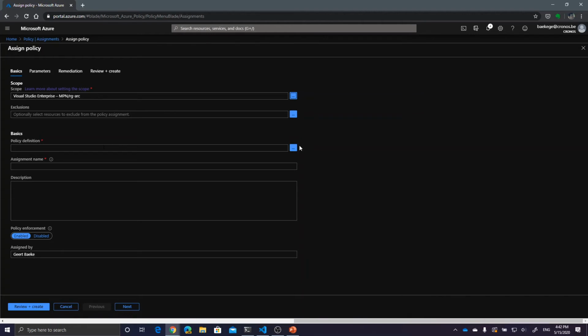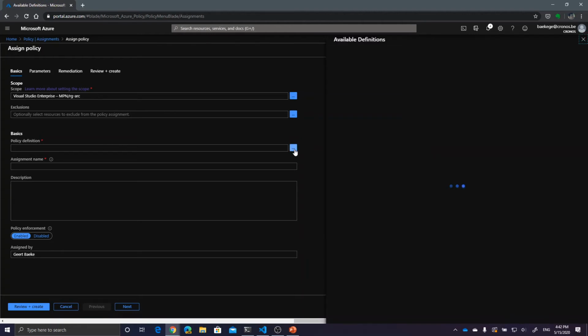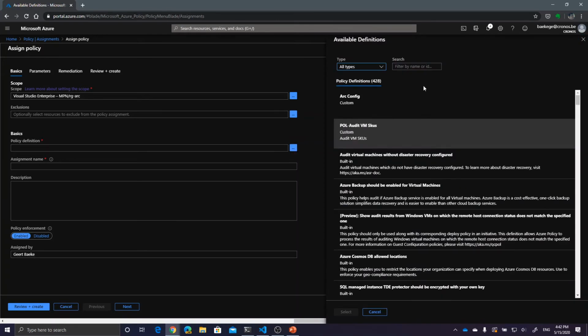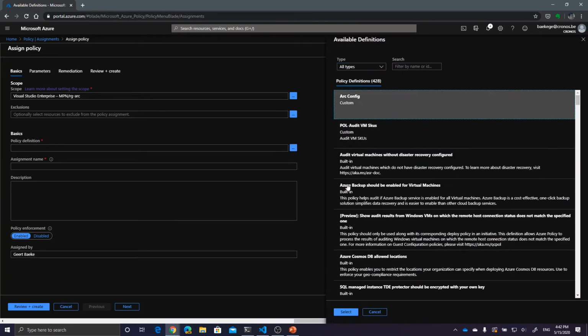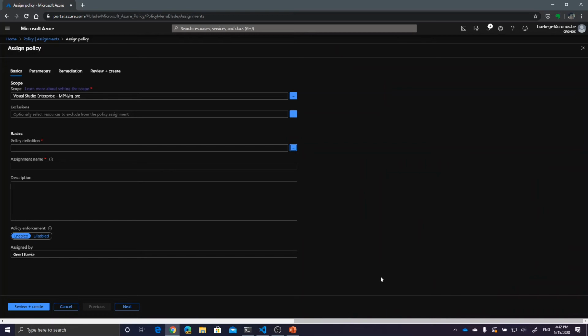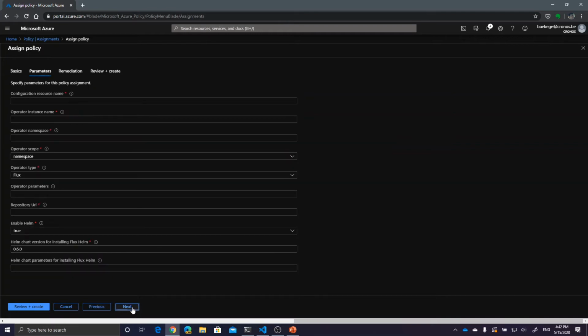No exclusions. The policy definition is going to be the custom definition that we just made. That's the arc config. I'm going to select that custom definition. I'm going to keep the assignment name as arc config as well. We're going to enforce the policy, enable it, and go to the next step.